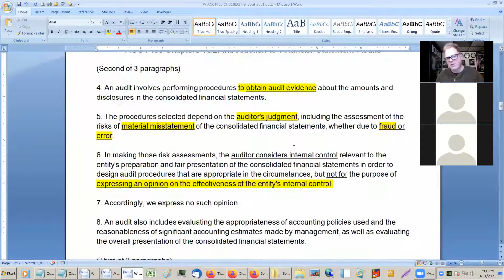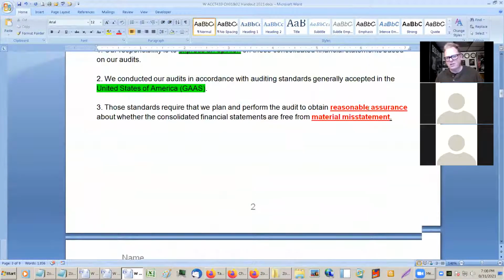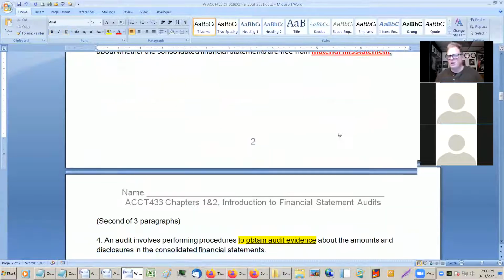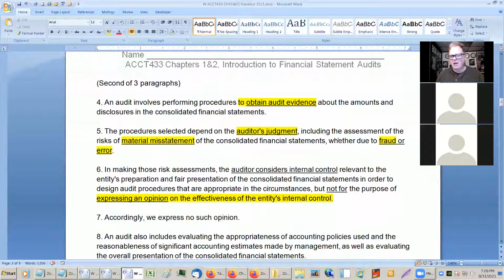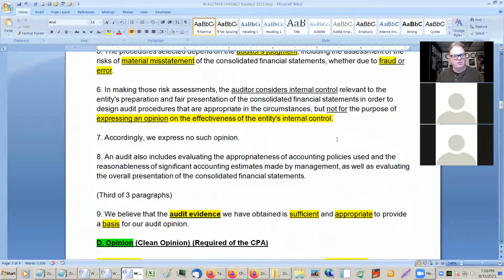You know, and the big things being the reasonable assurance, and we look for material misstatements. We don't look for all misstatements. That would be a waste of money, basically. We're looking for reasonable assurance about whether the financial statements are free of material misstatement. Question on that? Okay, let's take a break.